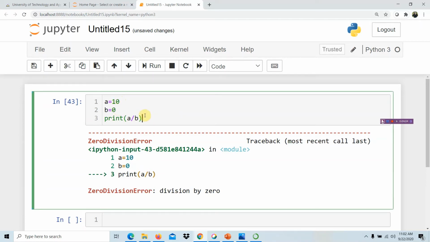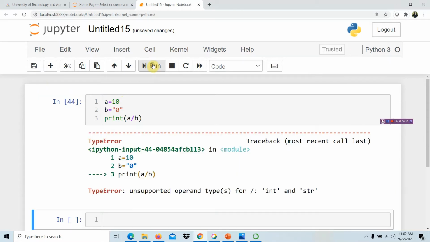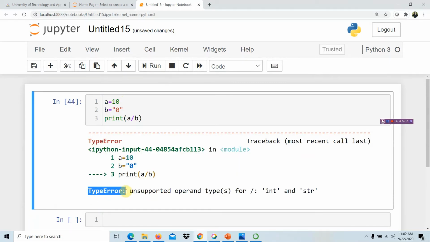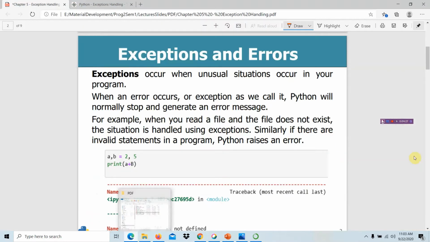What else? You can also have, okay, and make it a string, a type error. So you see, these are only some of the common types of exceptions that you will encounter in your programming journey. Okay, now, how are we going to handle this? Let me go back.